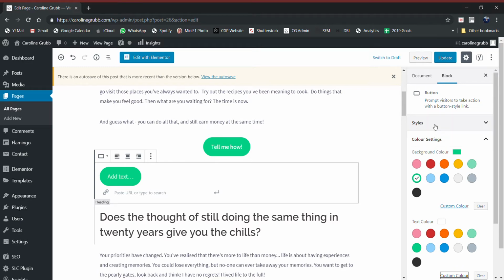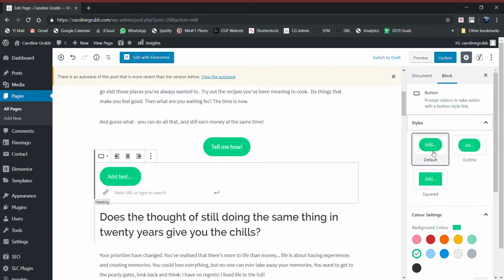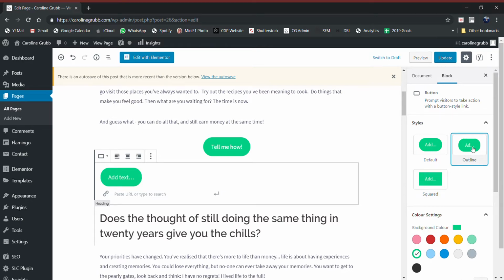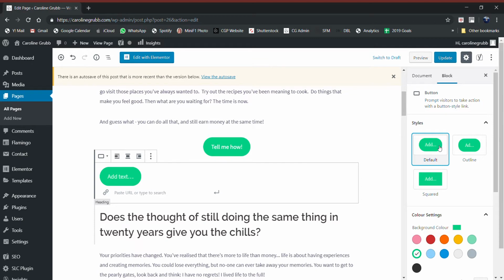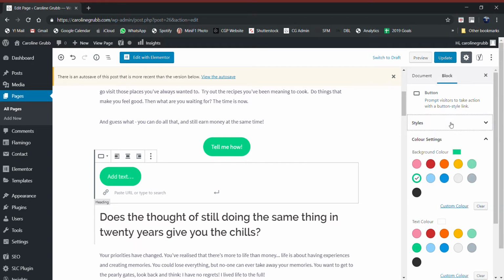Now under the styles on the right hand side here you can actually change the style of the button. So for example if you wanted a square button rather than a round one, you can do that, or an outline button, but I'm not entirely sure what that does, so I'm just going to stick with the default for now, which is what I do on my site.